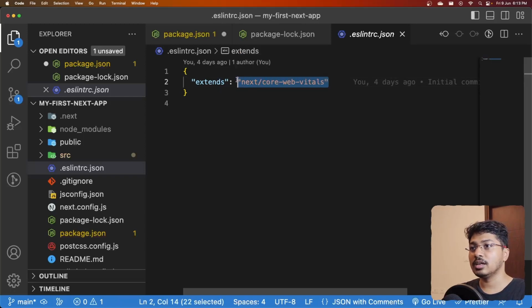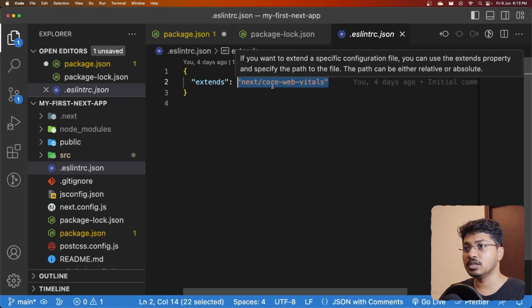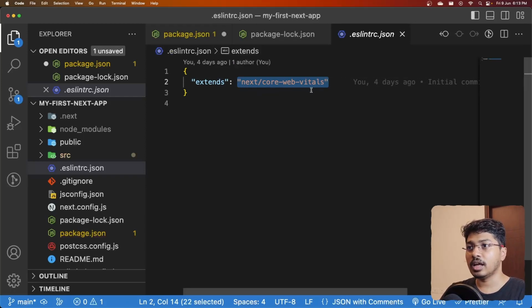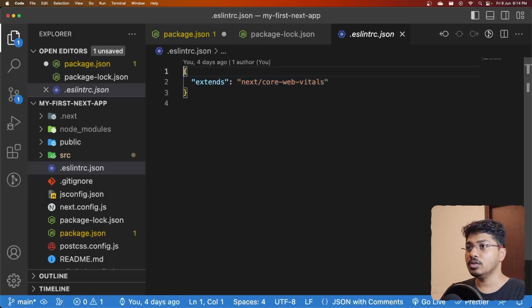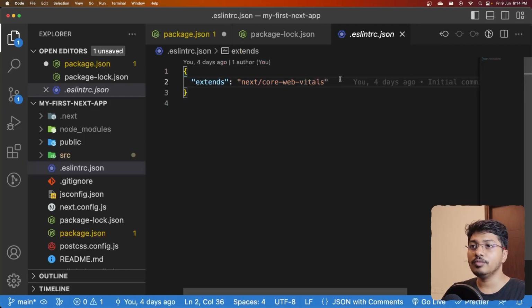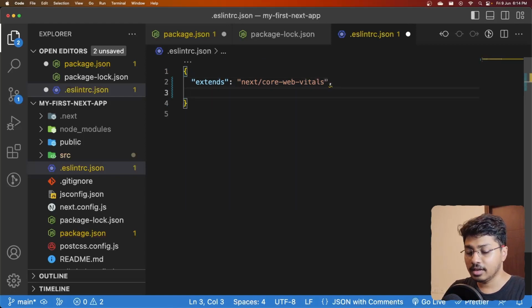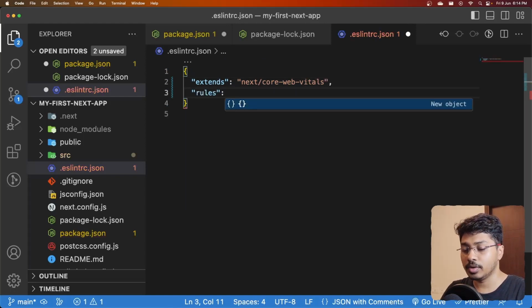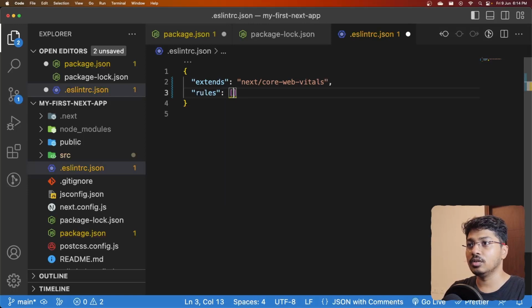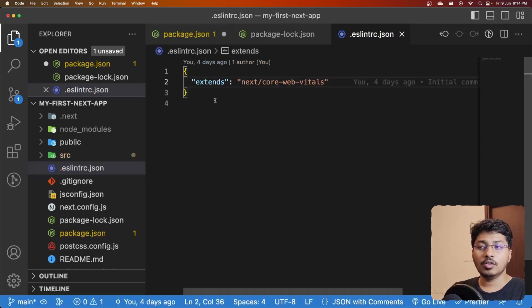These rules check things like whether there's an old img tag instead of the image component, an a tag without href, or any image tag without alt attribute. All these rules are already predefined in next/core-web-vitals. But if you want to define any of your custom rules, then you can go ahead and add a rules property, and inside that you can configure the rules.